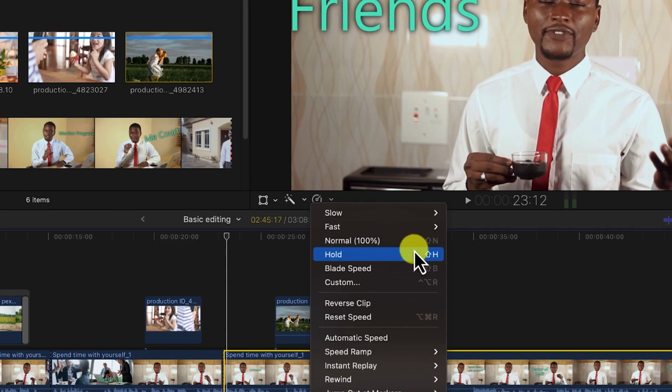And then you can hold or freeze the clip, and then you can do blade speed, or you can do custom speed, and you can reverse the clip accordingly, or you can remove or reset a given speed, or you can check out a bunch of other speed effects. For example, automatic speed ramp from 100 to 200, or from 0 to 200 at the starting of a given clip. You can do all that from here, and you can do instant replay or rewind. You can do all that from here. So just feel free to go ahead and apply anything.